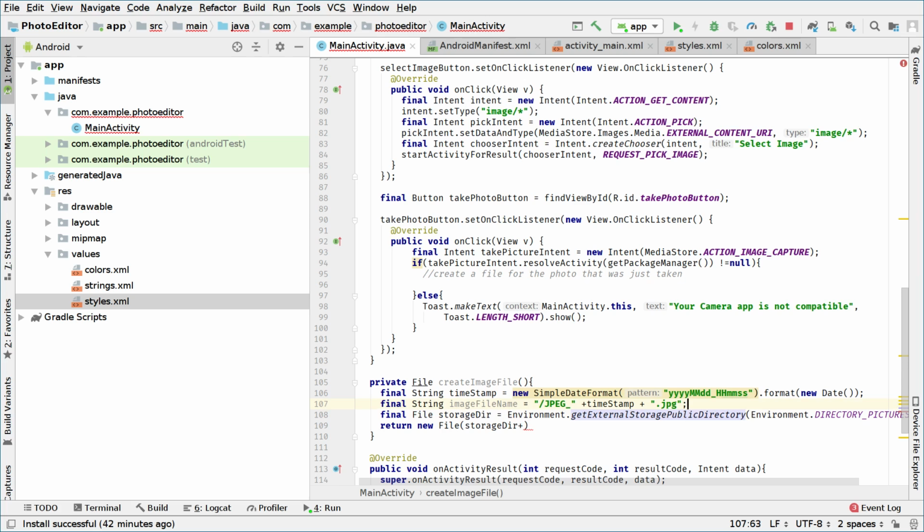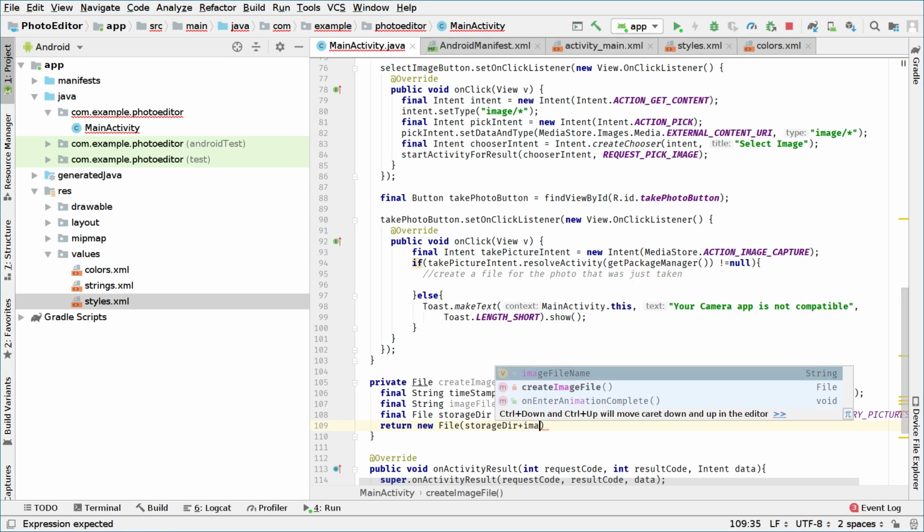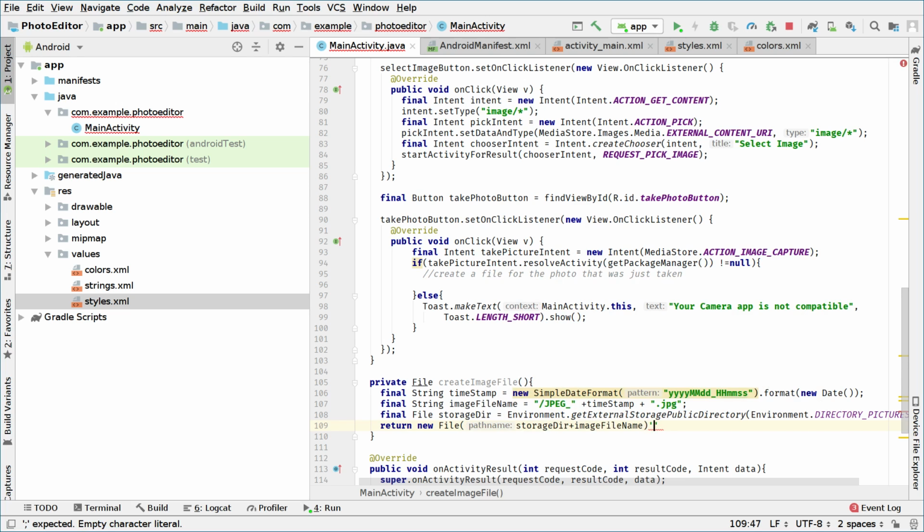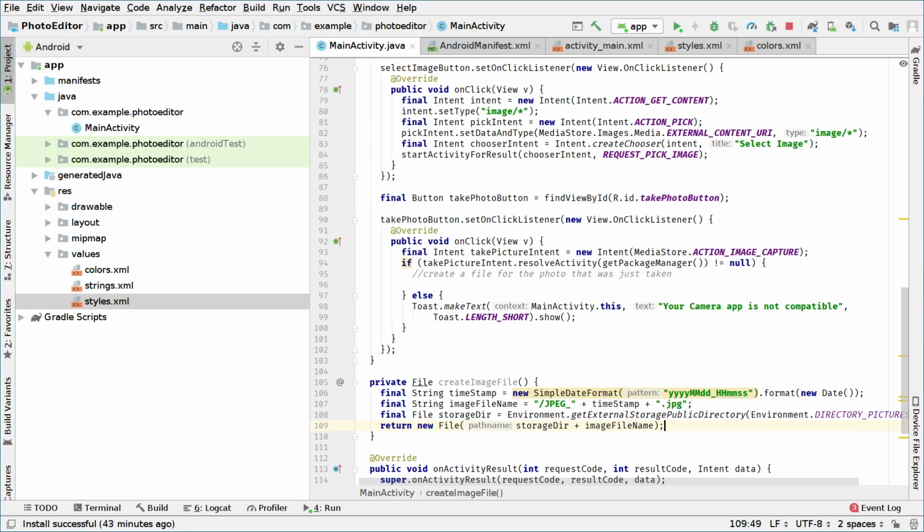Basically what we're telling here is to assign the image file name to JPEG plus the current date with the format we specified in the previous line, and we end the name with a .jpg extension. After we do that, we return the storage directory plus image file name. And that's it for this method. So basically that's the createImageFile method. Pretty easy.